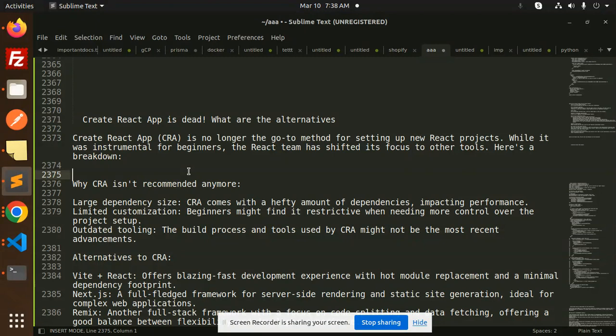Let's get started. So the CRA templates are no longer maintained. Why? Let's have a look. Create React App (CRA) is no longer the go-to method for setting up new React projects. Whenever we run npx create-react-app, it will no longer be maintained. While it was instrumental for beginners, the React team has shifted its focus to other tools.